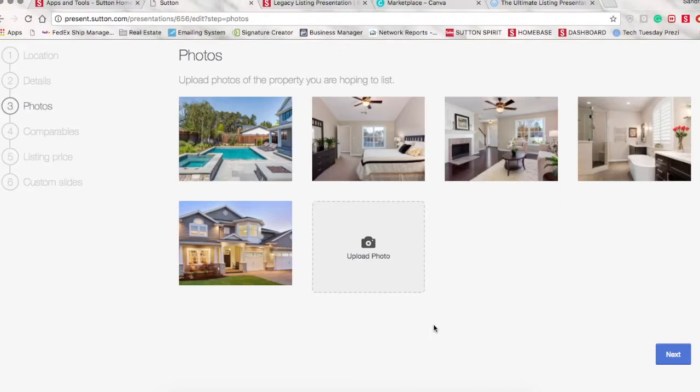You can upload a number of different photos in here, so you're not limited to how many you can upload. Now a quick tip that I wanted to go over about the photos is to make sure that you are using high quality photos. Of course, this does reflect on how you will list and market the potential client's property, and photography is so important. So don't just throw in some random photos that aren't the best quality, because that's not going to impress your potential clients. This is a very important aspect to them, so definitely keep that in mind when you're uploading photos into your presentation.